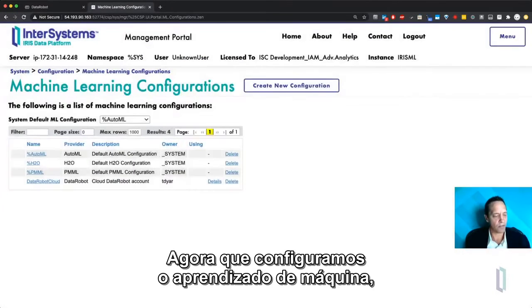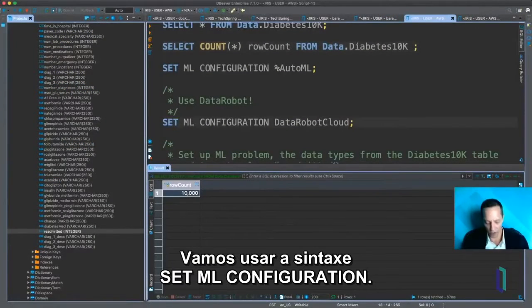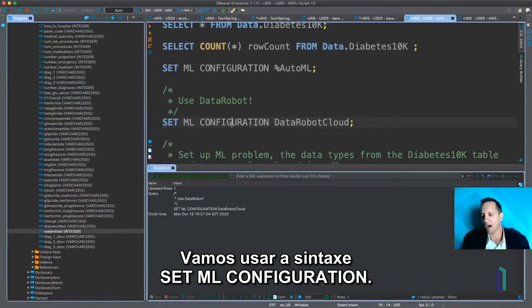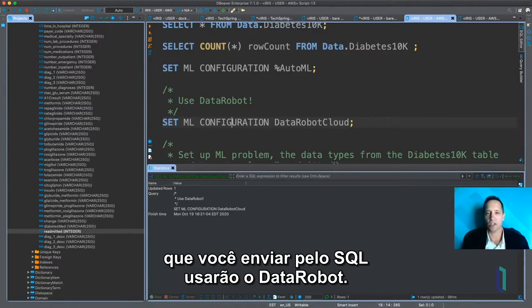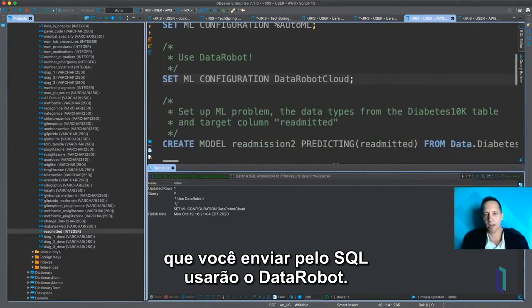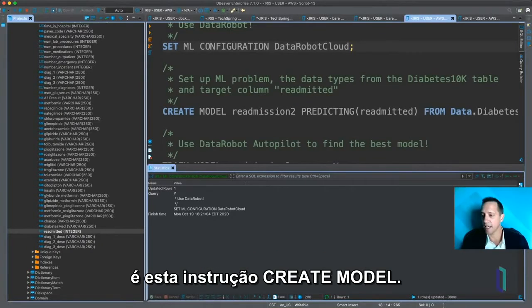Now that we've set up our machine learning configuration, we'll go back over to DBeaver, and then we can actually activate it. You use the SET ML CONFIGURATION syntax. Once you do that, all of the machine learning commands that you issue through your SQL are going to use DataRobot.